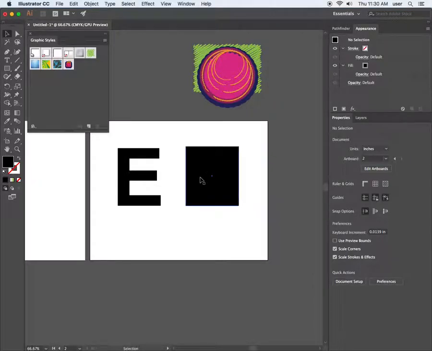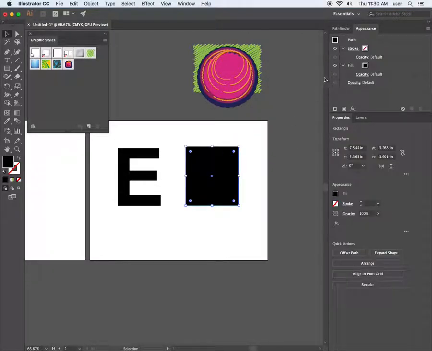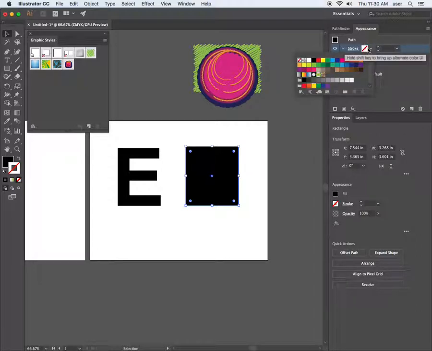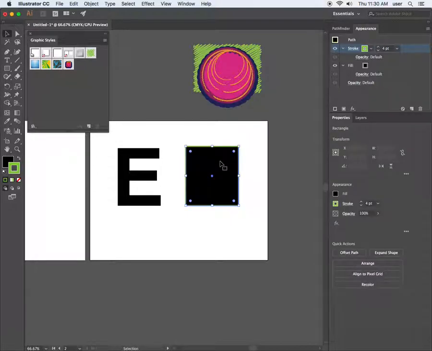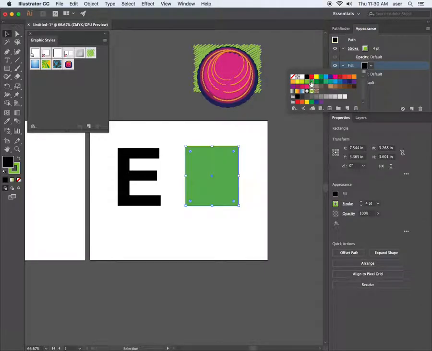So the first thing I want us to do is select the box, and we're going to add a stroke to it, and we'll use the light green. We'll make the amount, let's say, 4 point. Okay, and then we'll fill the inside with a darker green, like this green here. So I have a light green and a darker green. That's going to be the start to our stylized text.